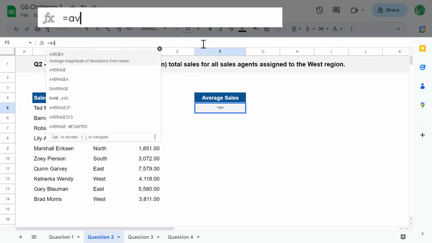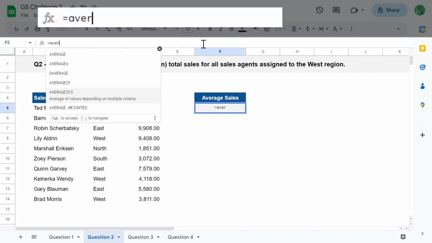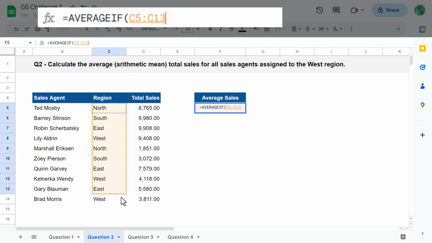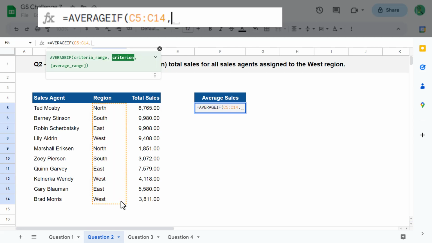Equals, and then the average if function. Next, you want to select the range of cells that you will be testing, and in this case, that is the range of regions in C5 through C14. Now for the second argument, you want to enter in the criteria that the range you just selected must meet. In this case, you are testing for the West region, so you enter in West in quotation marks.